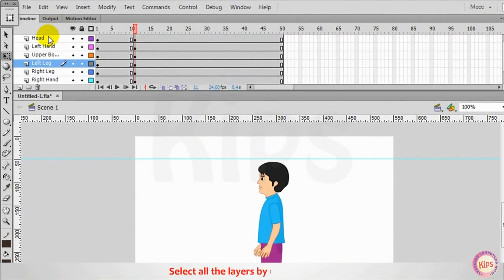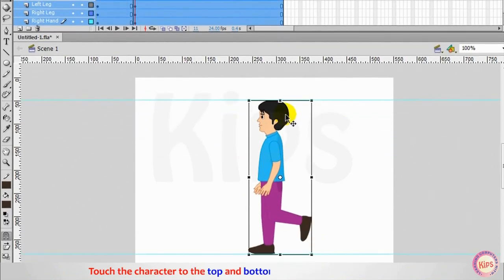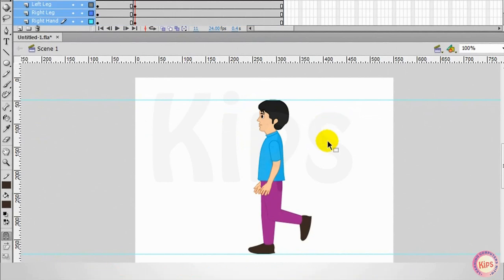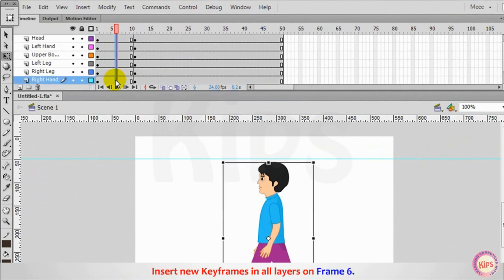Select all the layers by using Shift key. Touch the character to the top and bottom guideline by using arrow keys. Insert new keyframes in all layers on frame 6.